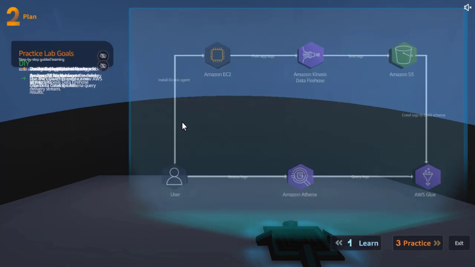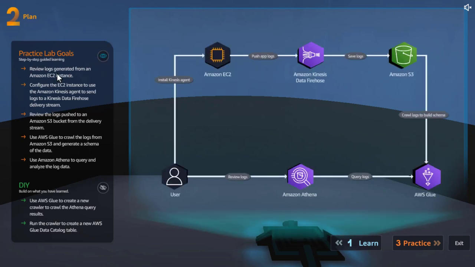Okay, let's click on the plan. As part of the practice lab, we are going to review logs generated from the EC2 instance. Then we'll configure the Kinesis agent to send logs to Kinesis Data Firehose.